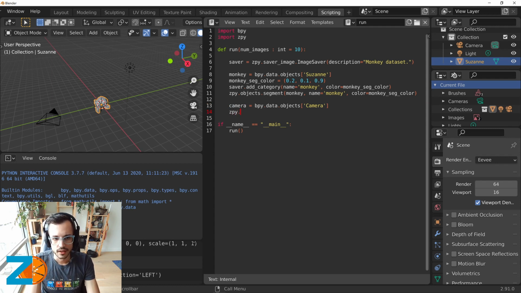Then we're going to be doing some jittering with the camera, where we move the camera around, and we want to be able to reset the position of the camera back to its original position. So let's save the position of that. zpy.objects.savePose, and let's save the position of that camera. Let's call it the original position. That's going to save the pose, which is not just the X, Y, Z, but also the rotation along those three axes. We're going to save that so that we can always return the camera to the original position if we want.